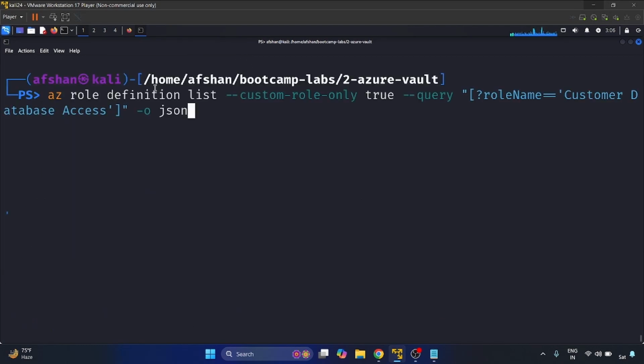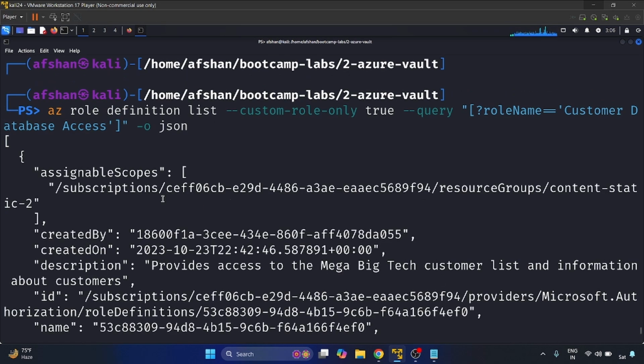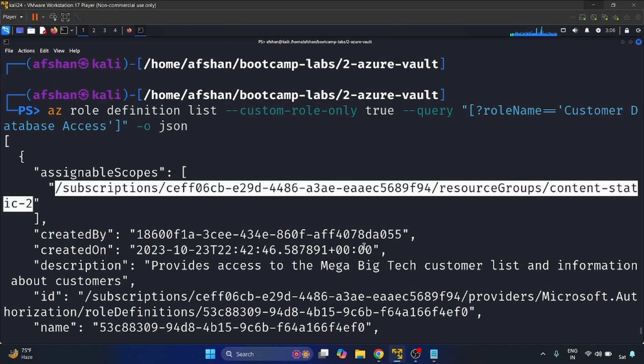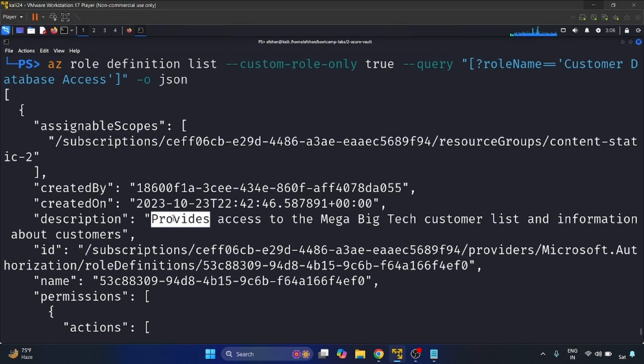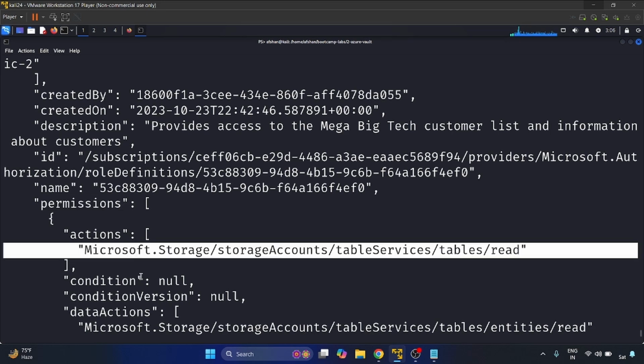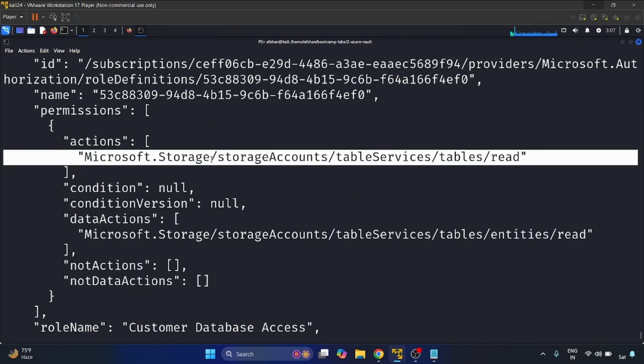So we are using this az role definition list, and this command is used to retrieve information about a specific custom role in Azure. Okay, custom role only, and we are interested in this role, that is customer database access. Okay, so let's see the definition of this role. Assign scope, resource group. Description is provide access to the Megabig Tech customer list and information about customers. And here we got the permission. We have this read access to the storage account, table services and table.